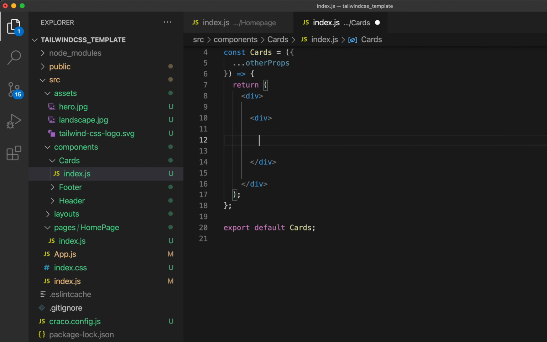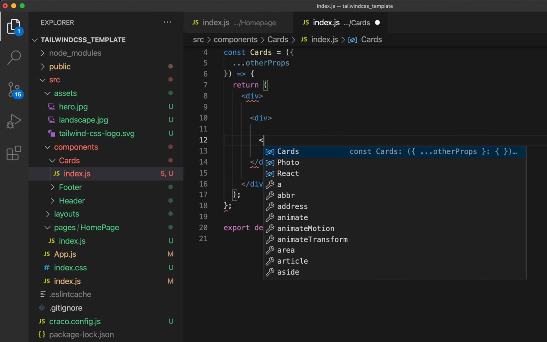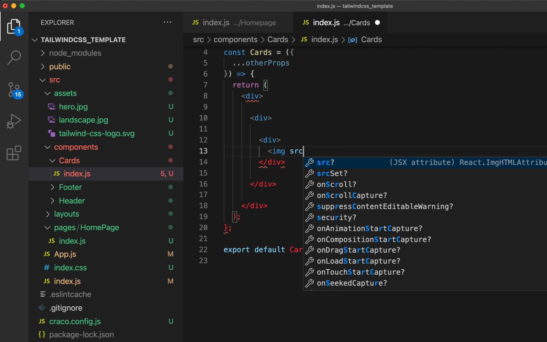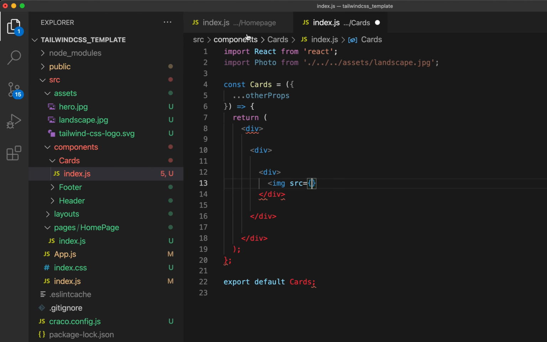So inside of these cards, we're going to have our image. So what I'm going to do is create another div here with an image, and then the source, the src here, is just going to be the image that we imported. So it's the photo, and we're going to render that out just inside of a div.